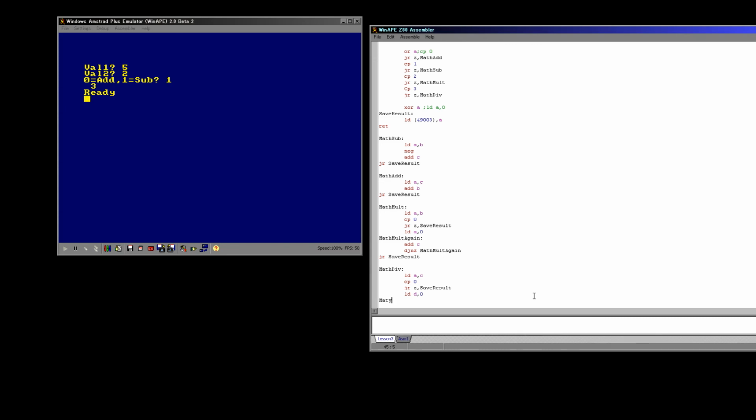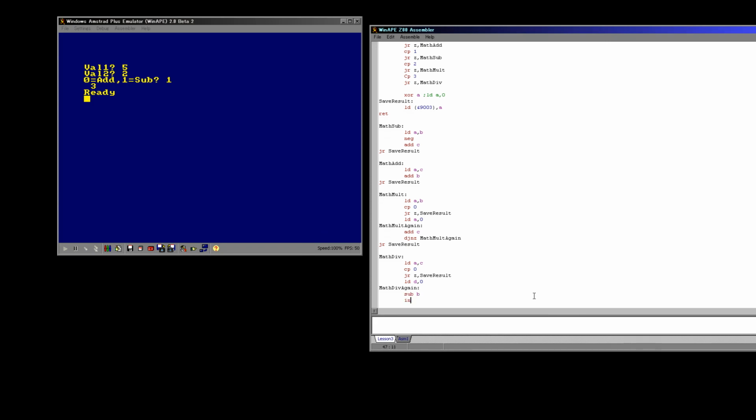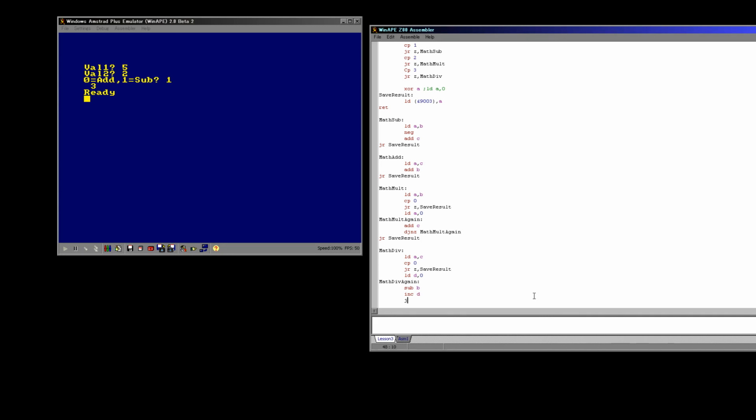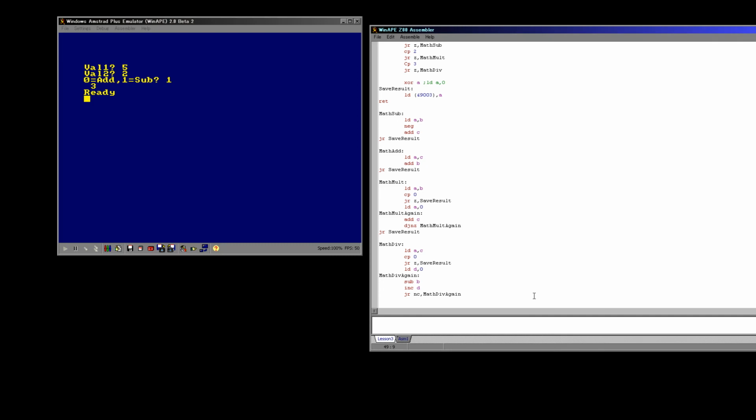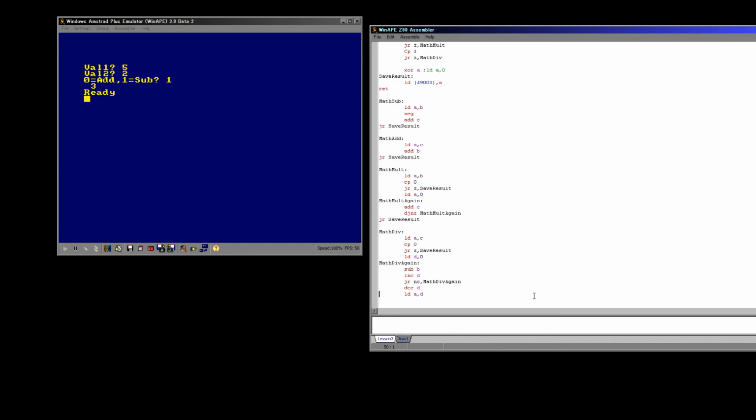And then we're going to do math div again. And we're going to do SUB B. I'll go into these in a second. INC D. JP NC. Oh, let's use a JR. That's more sensible. Math div again. I will explain this in a moment. Just please bear with me while I finish typing these commands. DEC D. And then we just want another JR save result. So let's copy paste that. Save my cold fingers. Okay.